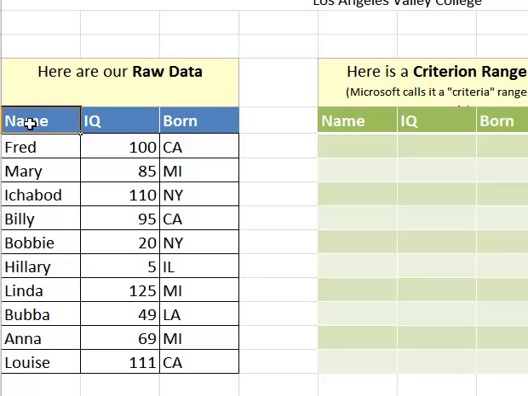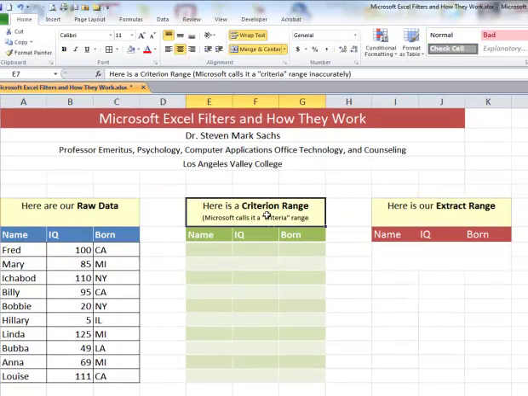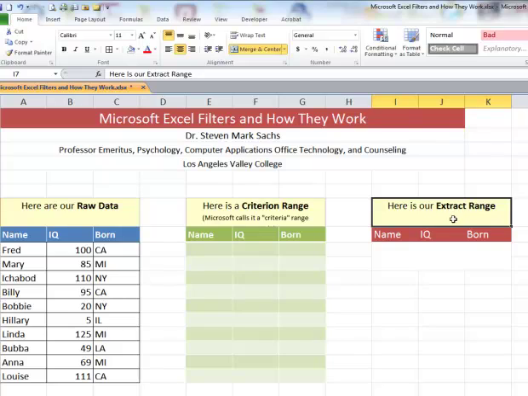Here are our raw data and here are the field names. You can actually put fewer field names in and you can put them in any order you want. But just to make it easier, I've got the same three field names in the raw data, the criterion range, and the extract range.